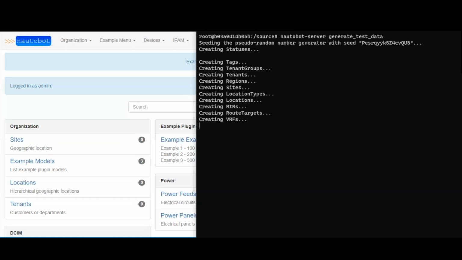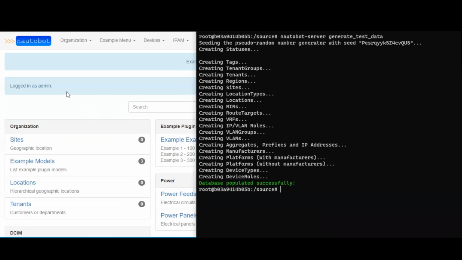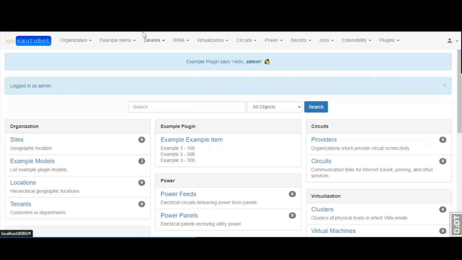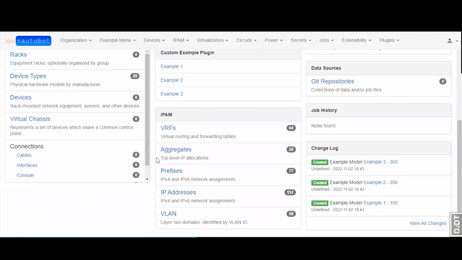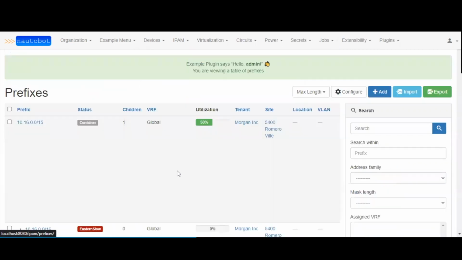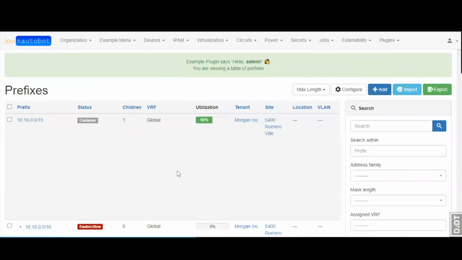Be careful not to use this management command on a production database because you can see it creates a lot of data. So now if I refresh this page, we have some sites, some locations, some tenants, and a bunch of IPAM data here. Here's an example of some of the prefixes that were created.